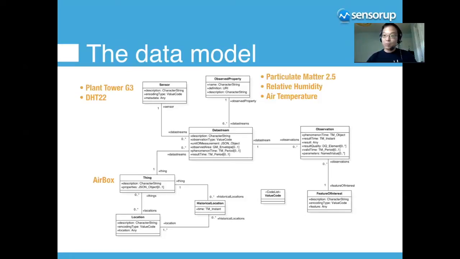And then what observed properties are we observing today? We have three, because the DHT22 gives you two observed properties. So it's not a one-to-one mapping. Particulate matter 2.5 is from the Plantower, and then relative humidity and air temperature are from the DHT22. Okay, these are the observed properties. So that's in the data model. When you go to the SensorThings API, I'm going to show you, it has the entities to describe that. We can call them metadata for this application.